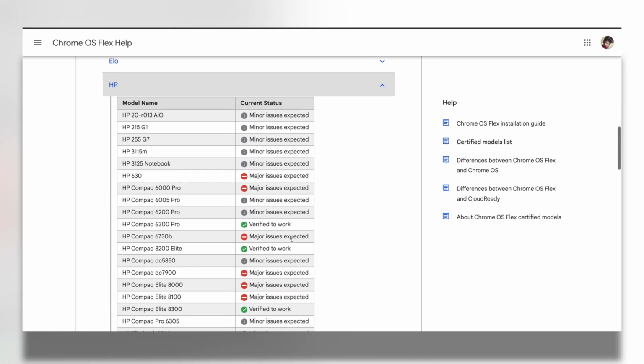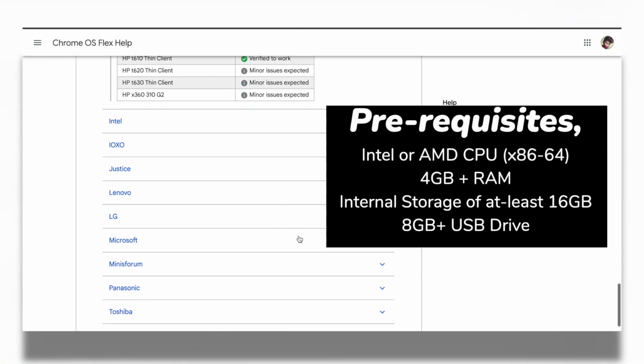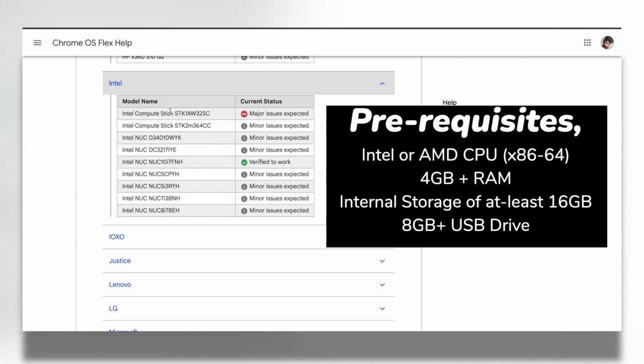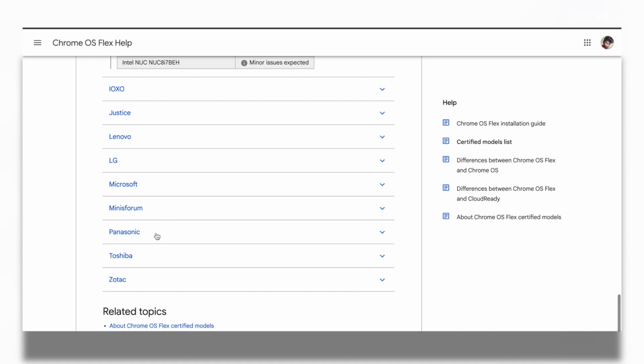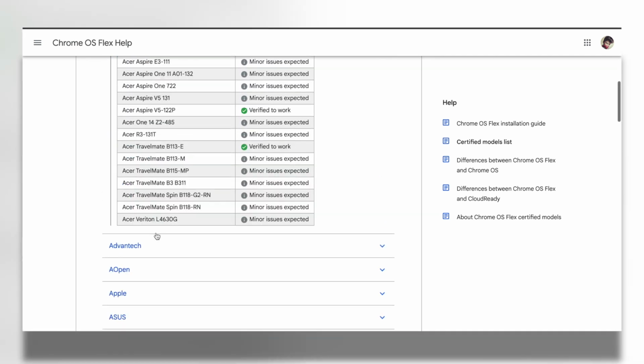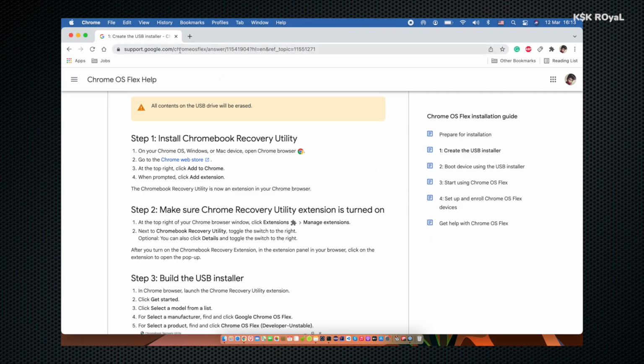Anyway, first things first, these are the system requirements. You need an Intel or AMD CPU, 4 gigs or higher RAM, an internal storage of at least 16 GB, and lastly, you need an 8 GB plus USB drive to create a bootable USB with ChromeOS Flex. Also, you need a computer running Mac OS or Windows to create the bootable USB.